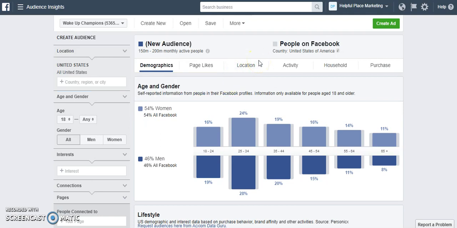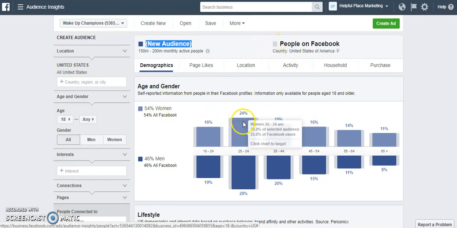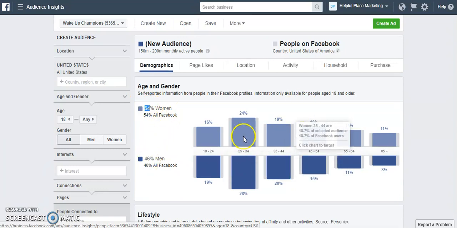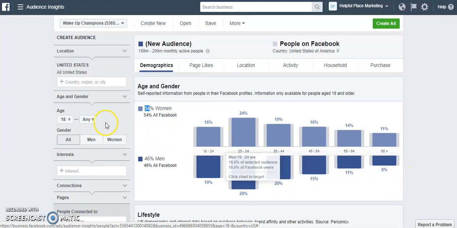And this is very powerful. I use this all the time. It shows you the demographics and breakdowns of everyone on Facebook. So new audience right here, 150 million to 200 million new people every month. We can see that 54% of people on Facebook are women, 46% are men. You can see the chart here, 24% is the majority here, 25 to 34. Those are age ranges, people. 25 to 34 years old, 24% and 28%.